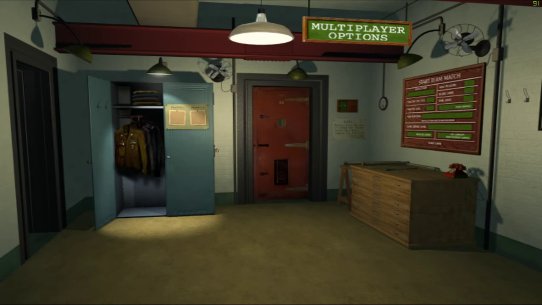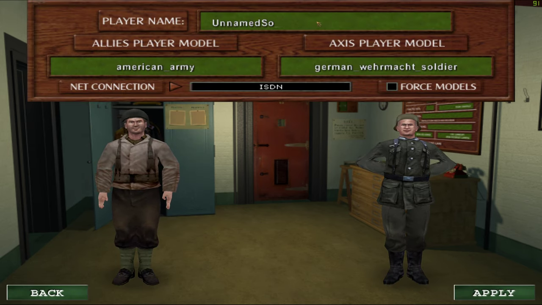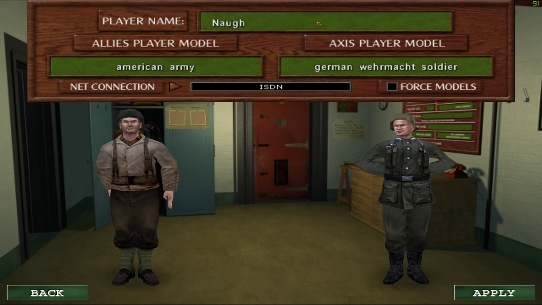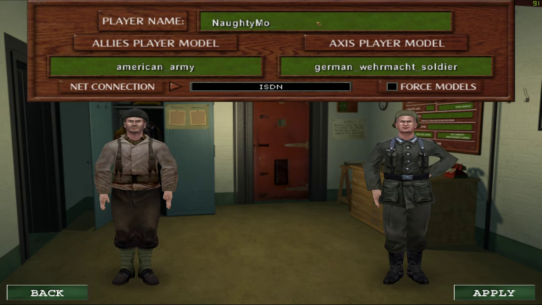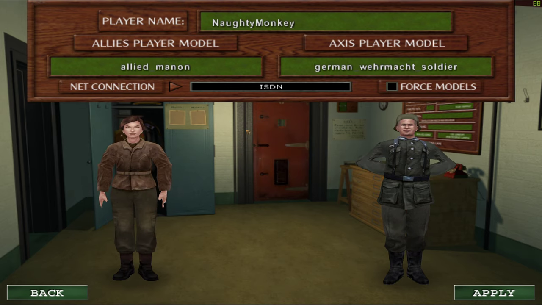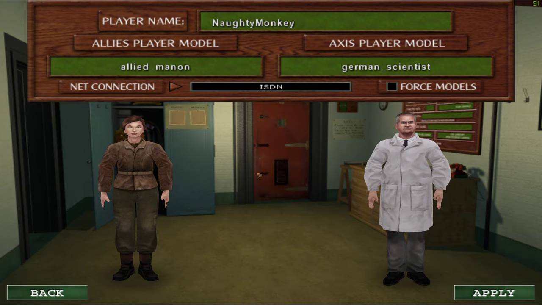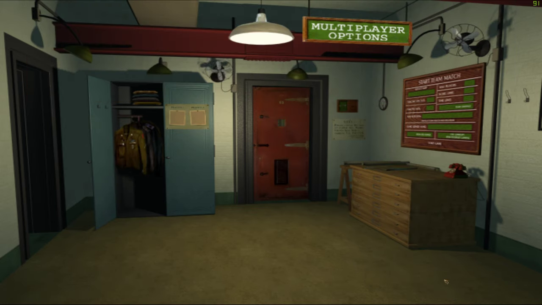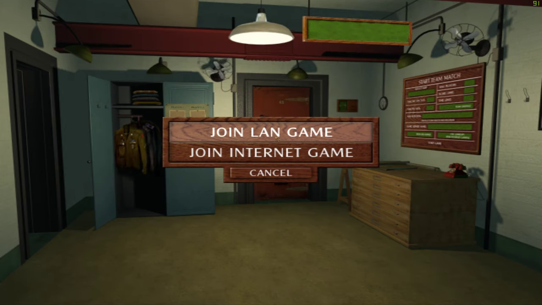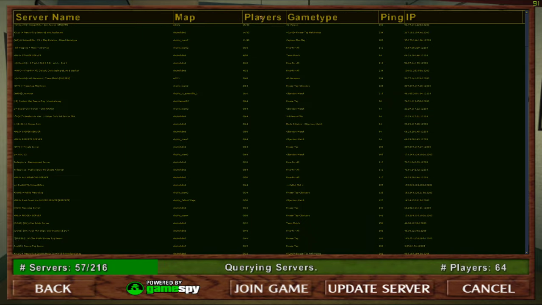And then go over to multiplayer, multiplayer options. You want to make sure you change your name, change whatever model you want to be. Let's be a scientist. To apply, and then when you go to join an internet game, look, they show up.